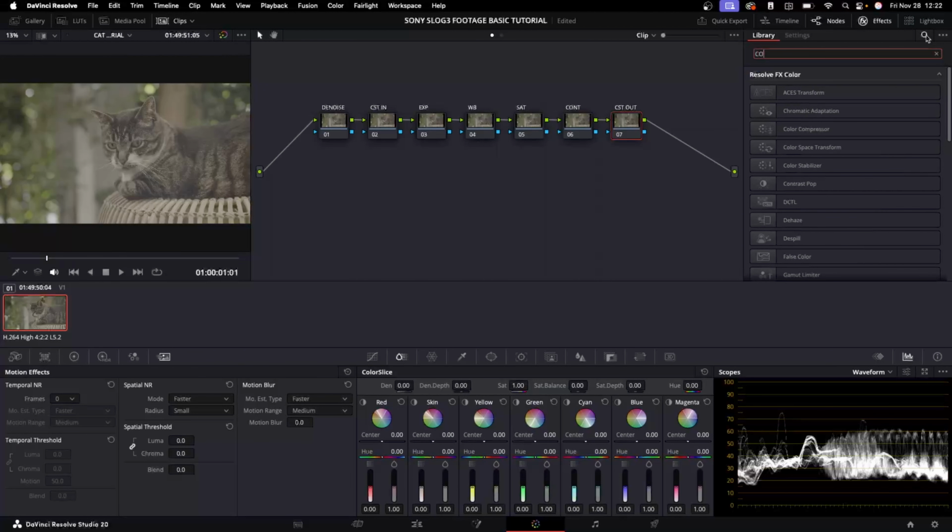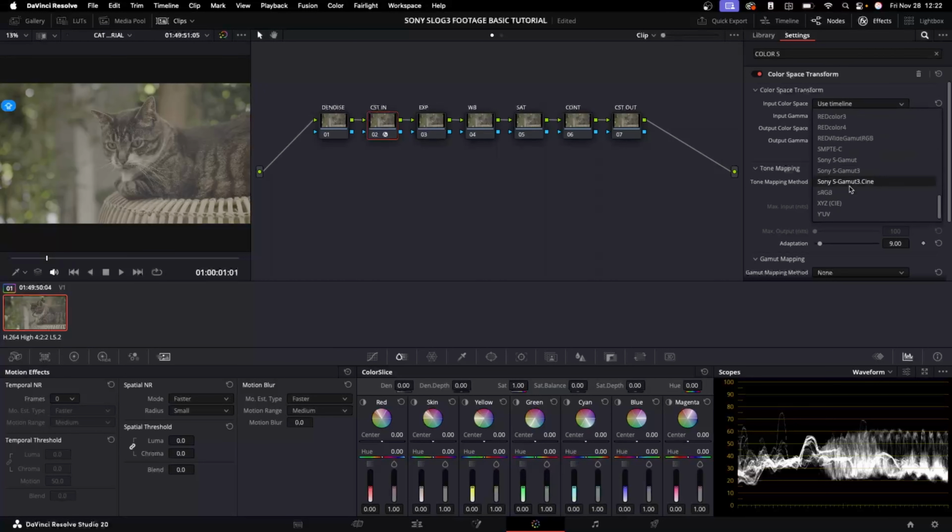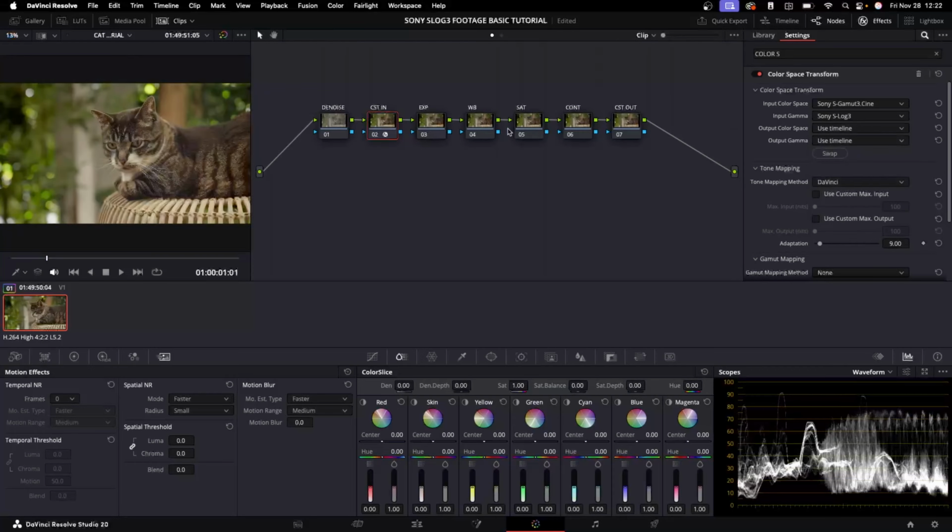And the first thing we're going to do is go to the color space transform tool, pop it in here for the CST in, and obviously, like I said, we shot with Sony A7S3, Sony S-Gamut3.Cine. It was S-Log3 footage, and you can see how the footage is starting to change. The output we're going to put at DaVinci wide gamut. This gives us a lot more flexibility. And then we're going to go to the next one.